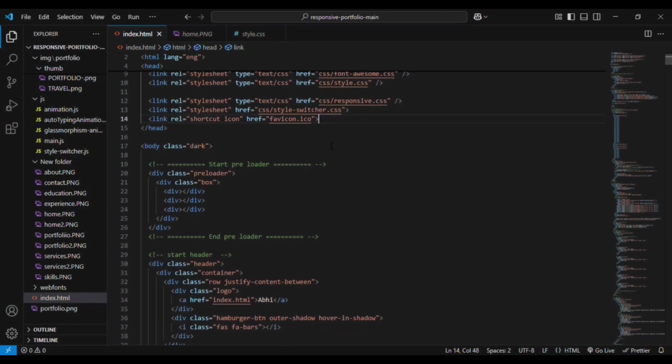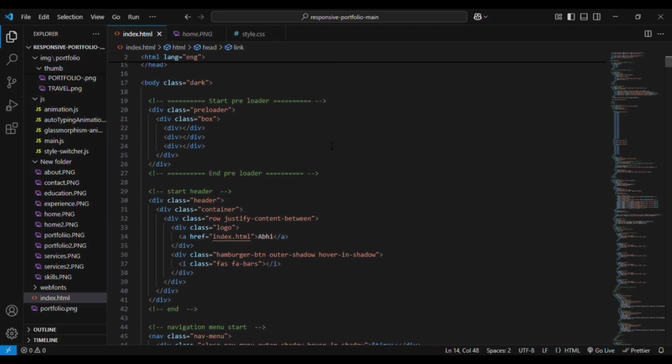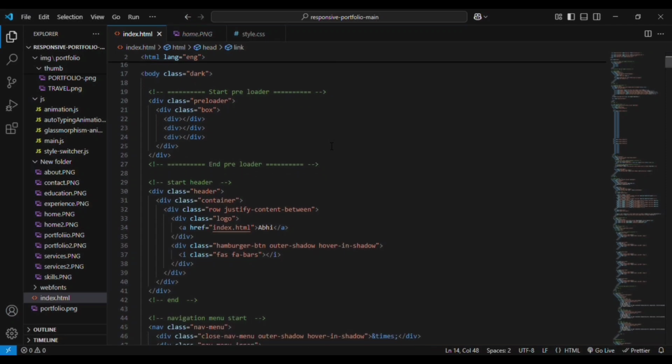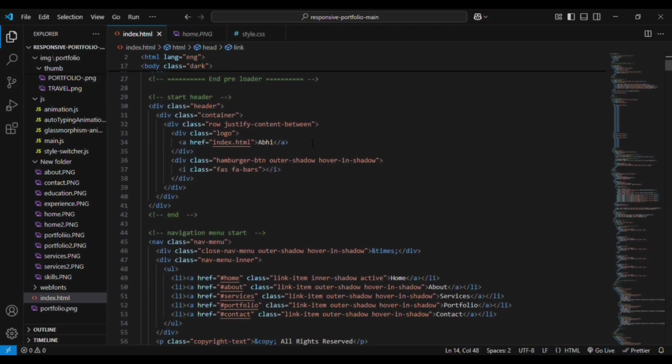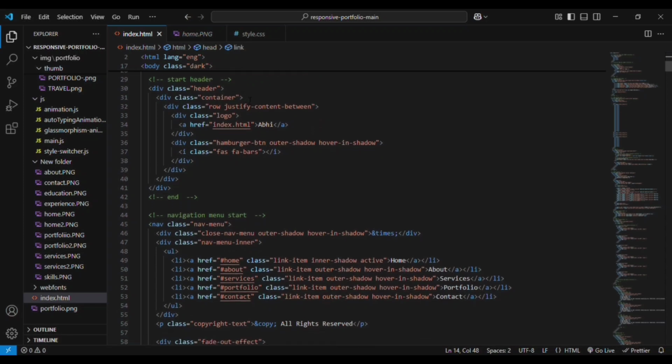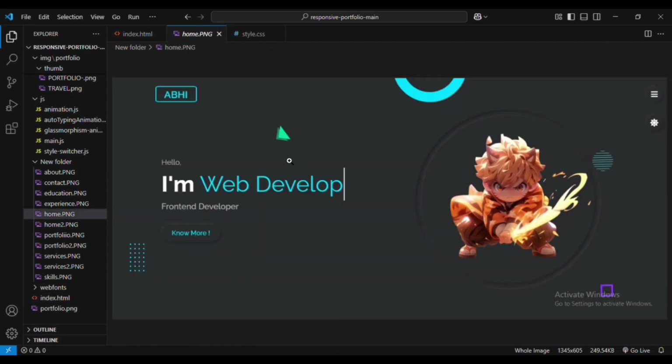Then we have the body. Inside the body section, we have the preloader, and inside that we have the empty divs. Then we have the start of the header. In the header, we have the container div. Then we have the justify content, and this div is the logo. Then we have the hamburger button, this is the fa bars icon. You can see here, the logo as well as the bars icon on the right side edge. Then the header ends here.